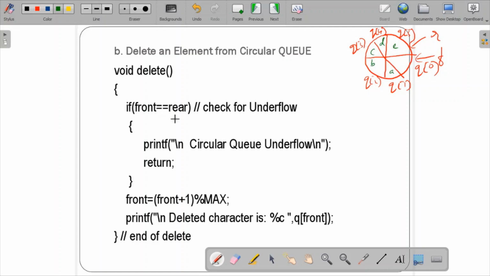In the deletion function, if both front and rear are pointing at the same location, then the circular queue is underflow. That means your circular queue does not have any elements. If not, now initially where is your front position? Front is in the 0, rear is in the 5th position. So initially we have 0 is not equal to 5. If not, it will come over here.